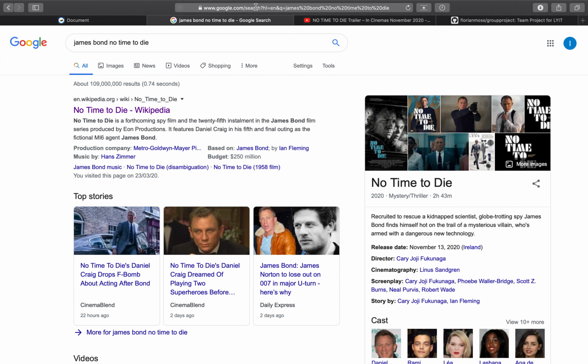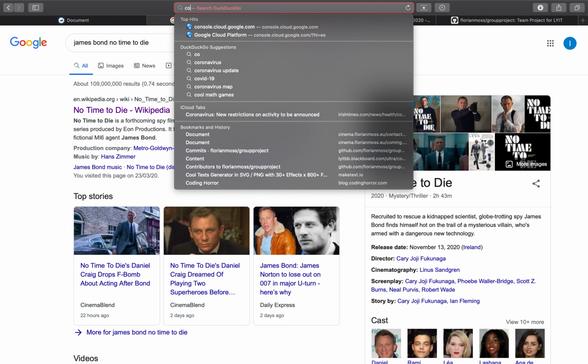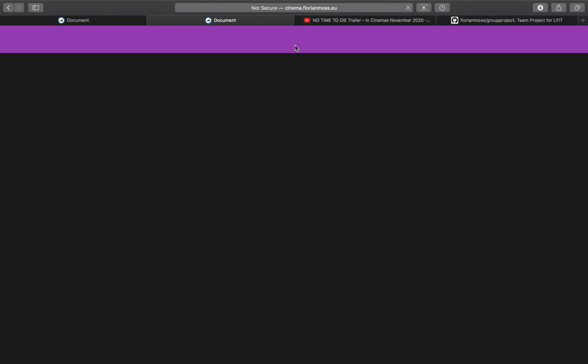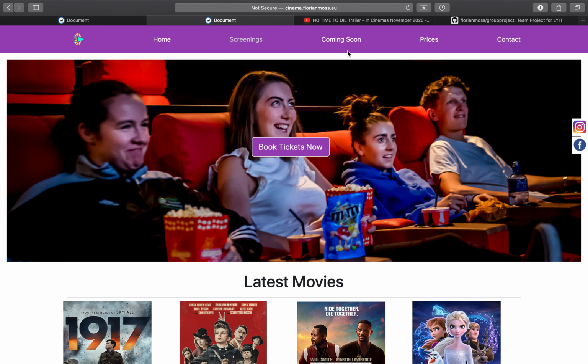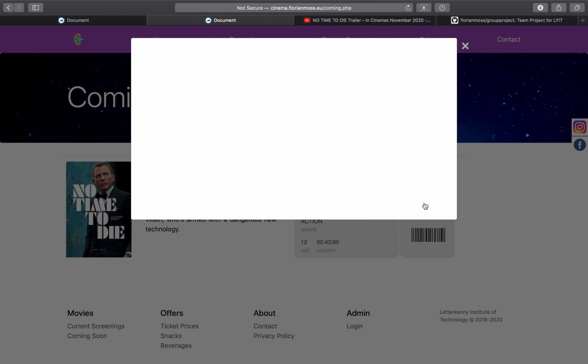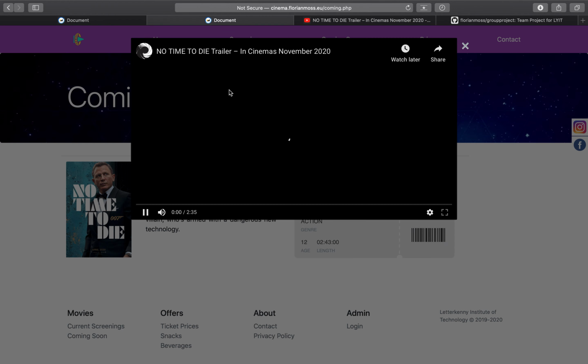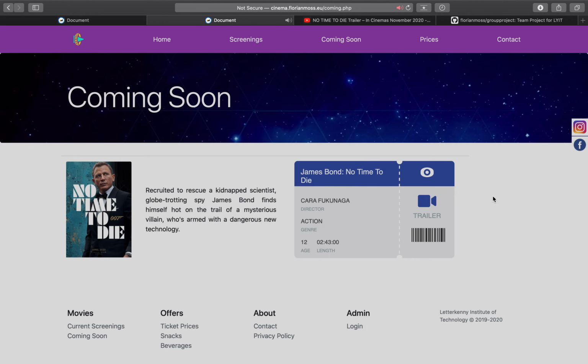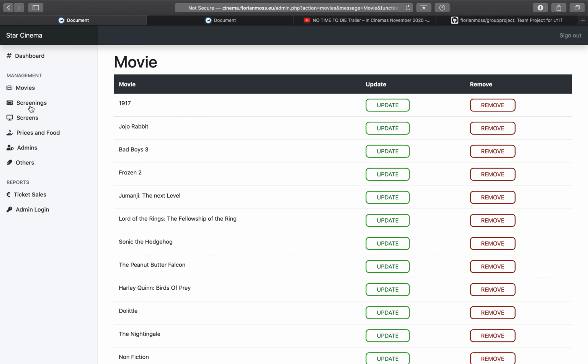And now we can go ahead into cinema.florianmoos.eu, and we can go into upcoming, and you will see that the movie is showing up here, obviously without the booking thing. And we go into the trailer, and we can see the trailer is loading appropriately as expected. So this is how we have added a movie for the coming soon.